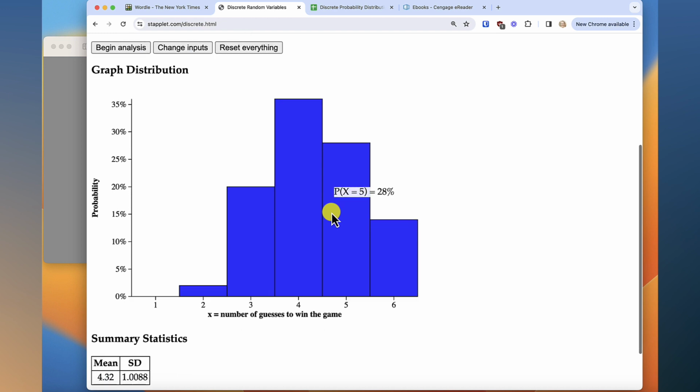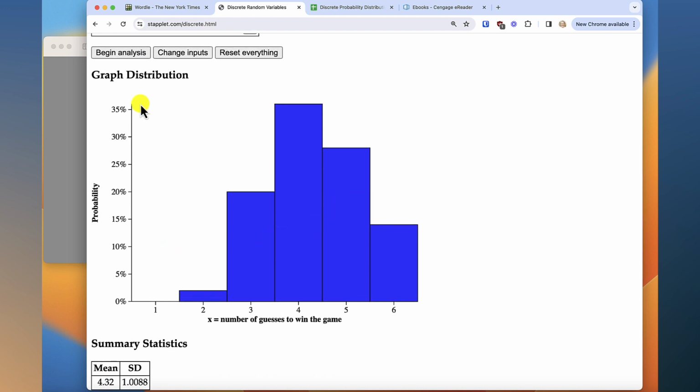Okay, so in this output, I have a graph of my distribution. So 1, even though there was nothing there, it's still going to be put into my graph because it's still a possible outcome. So we definitely keep an empty column in this graph. And then 2, 3, 4, 5, and 6. And here's my label, X equals number of guesses to win the game.